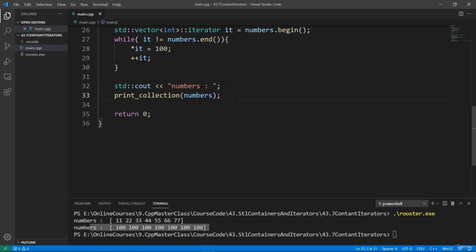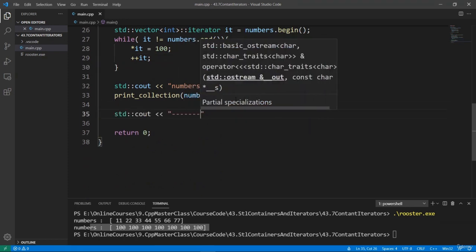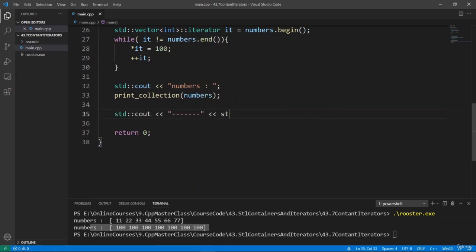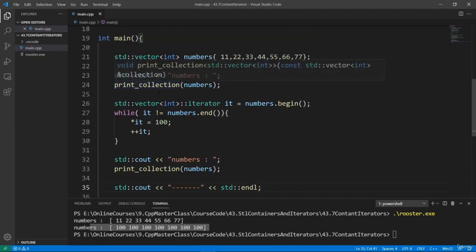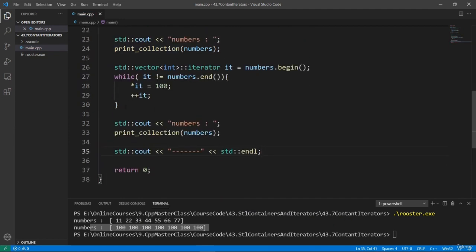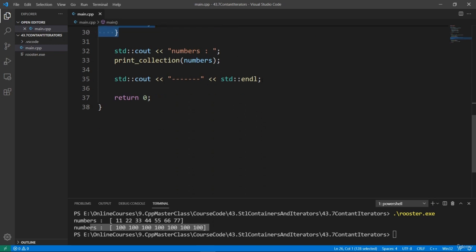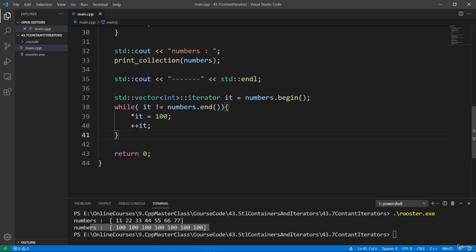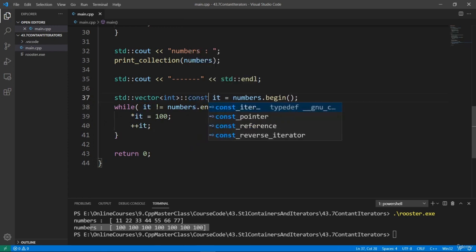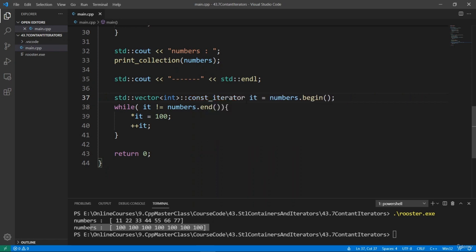Now we're going to go down and set up a separator, and we're going to set up a bunch of constant iterators. So what we can do is grab what we have here, for example, and we can refactor or change this a little bit. We're going to have std::vector, and we want to say that we want a const iterator. This is something we can do. And if we do begin, the compiler is going to give us a const iterator.